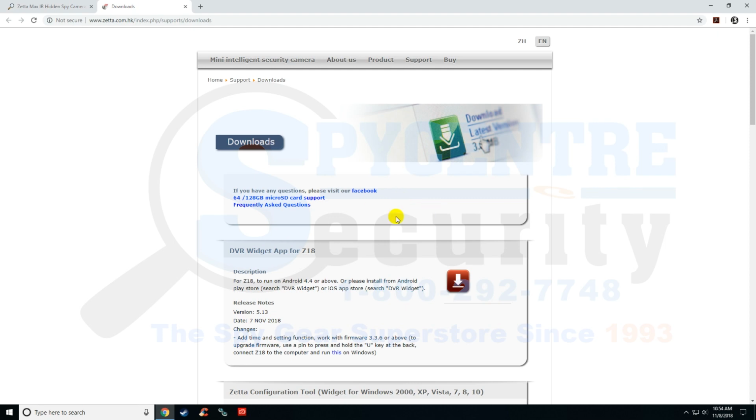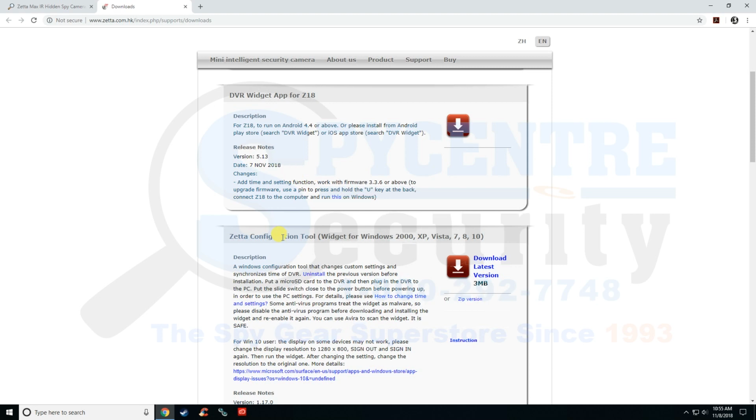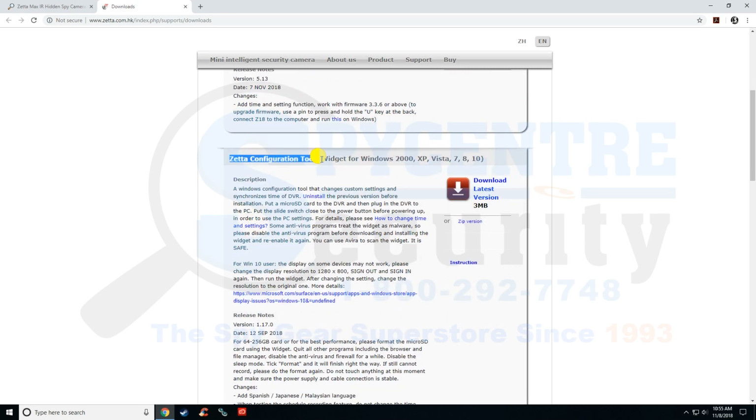This is the actual manufacturer of the device. And then you're going to see the DVR widget app. This is for the Wi-Fi version. If you wanted to download it, you can do it from the Google Play Store or the App Store for Apple. So you don't necessarily need to download that version from here, but that's not what we're working with today. What we're working with is the Zetta configuration tool. This is to configure the three cameras that I told you about before. So go ahead and download it.